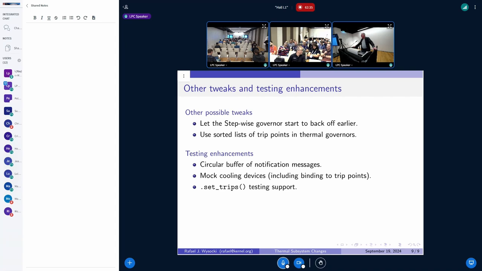So not yet, I would say. Not yet, but we are working on it. So just to avoid polling... It is possible to poll. Yeah, so you can register a polling thermal zone, but it is also possible to do this interrupt driven if you have supporting hardware for interrupts.